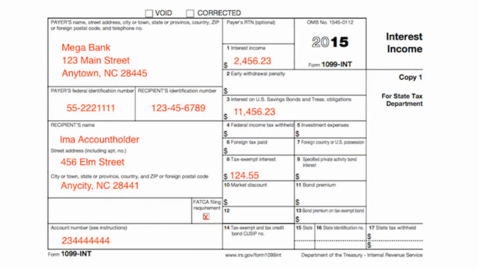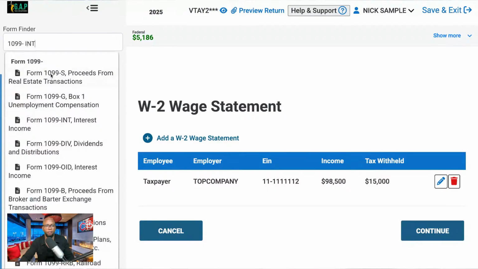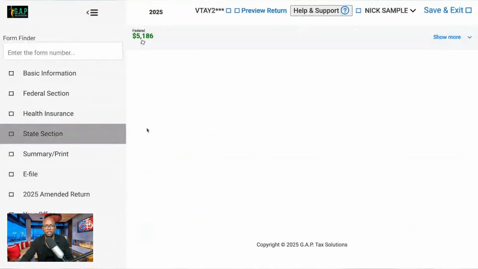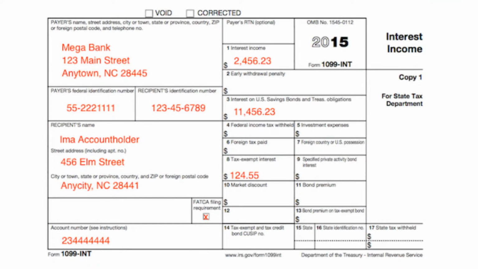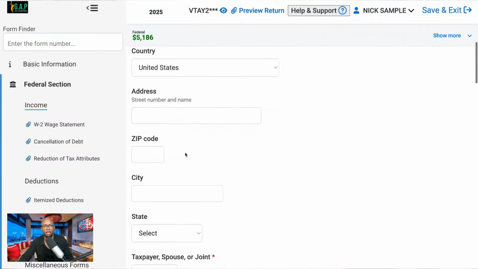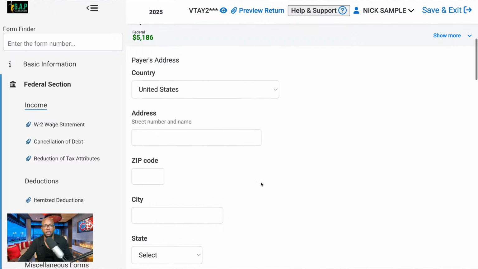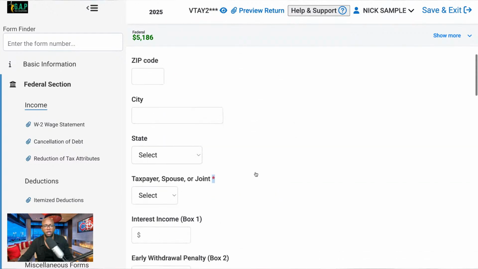All right. So I'm going to go to 1099 INT. I see it right here. Bam. And notice how easy this is. Our interest form asks us for this info, mega bank, blah, blah, blah. So I can go to mega bank, put that in, and then all this other stuff isn't even obligated. You notice this red asterisk is here. That's for fields that are required, and none of them here are.